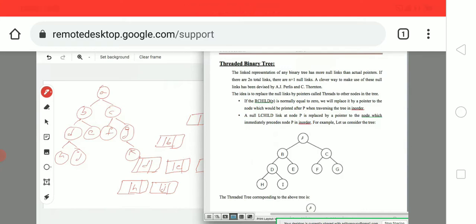Today our topic is threaded binary tree. So we already know what is binary tree. Now let us discuss what is threaded binary tree. The linked representation of any binary tree has more null links than actual pointers. If there are 2n total links, here n is nodes, there are n plus 1 null links.